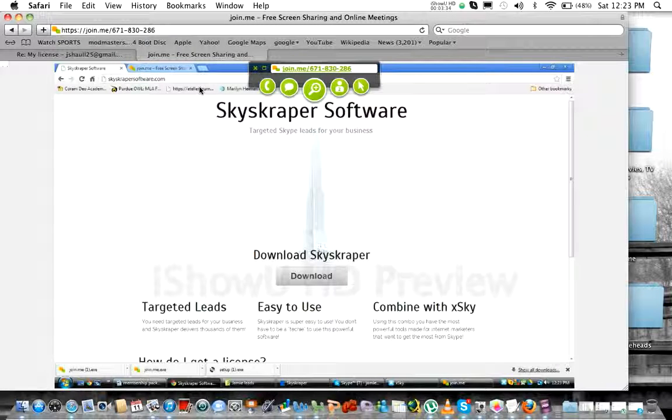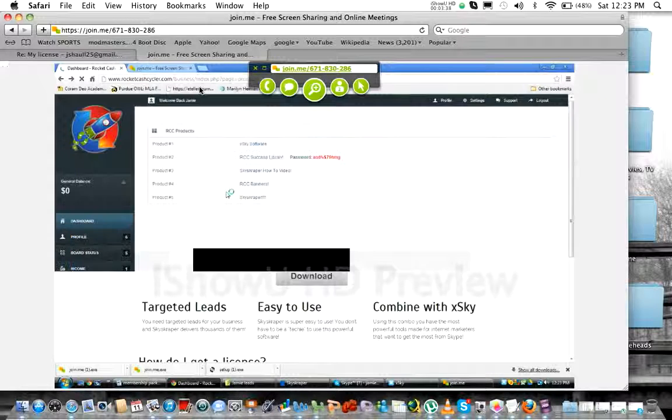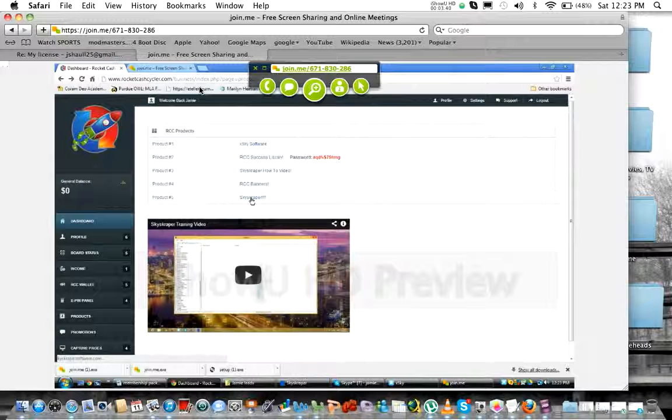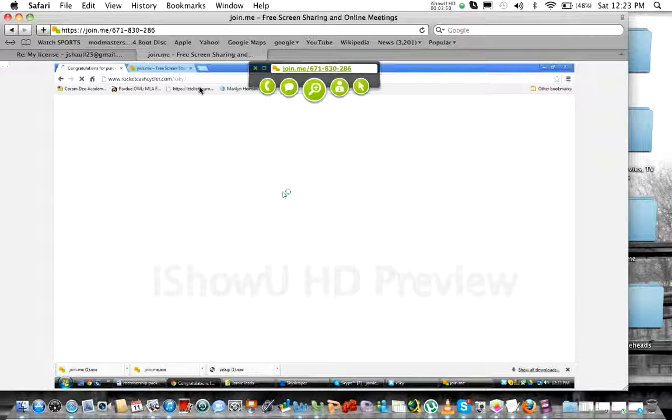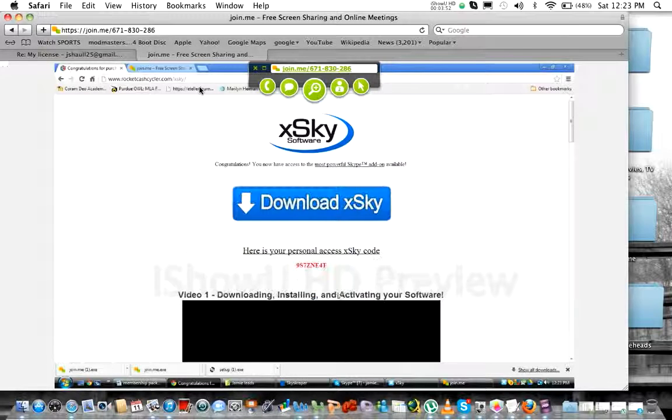Again, you're going to go into your back office, go under products, under product number 5, Skyscraper. When you get your license key, you're going to open this. You're going to make sure that XSky software is downloaded as well, and this one provides its own key for you, so you don't have to worry about fishing for a key or emailing for a key like this one right here. It's download XSky. Very simply put, there's a big blue button. You can't miss it right there. And then there's a password right here. Now there's a bunch of videos.